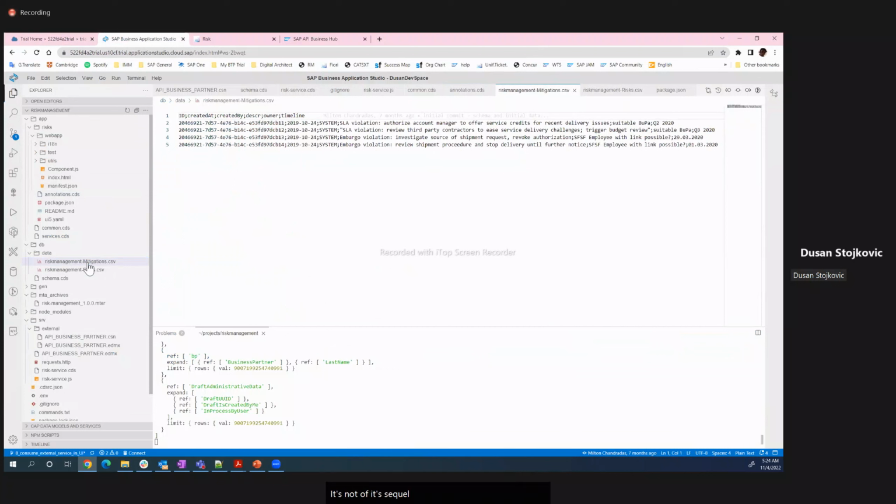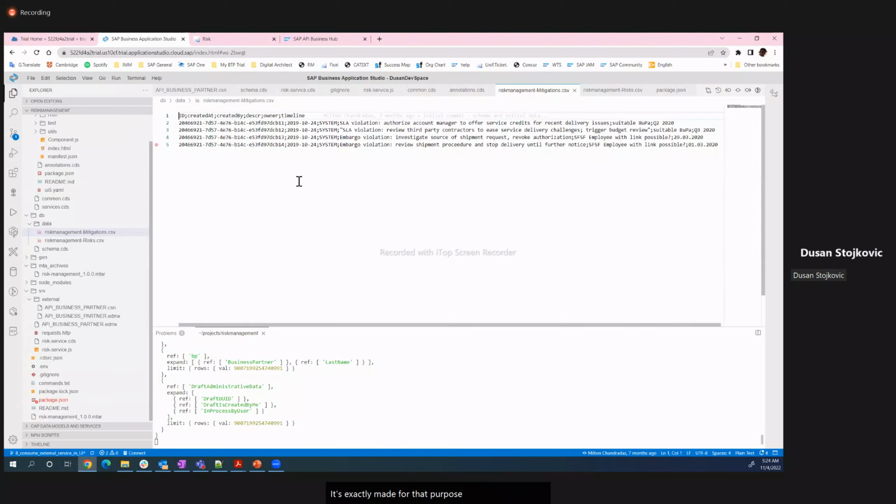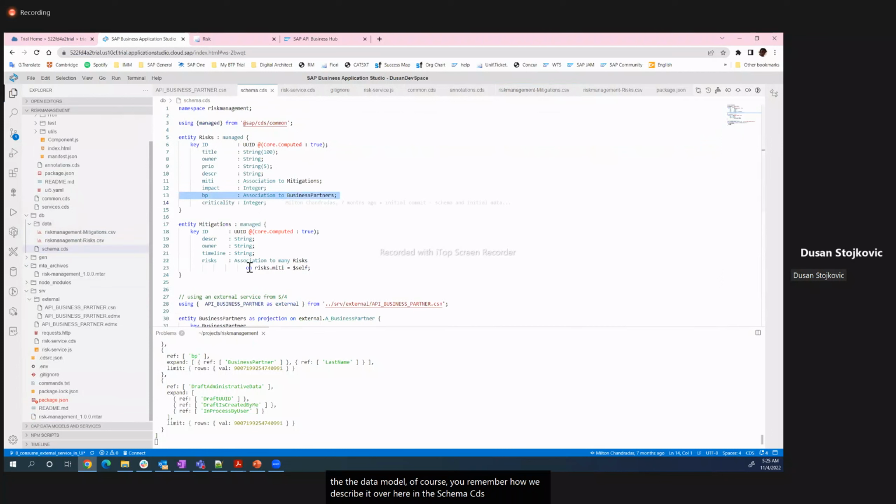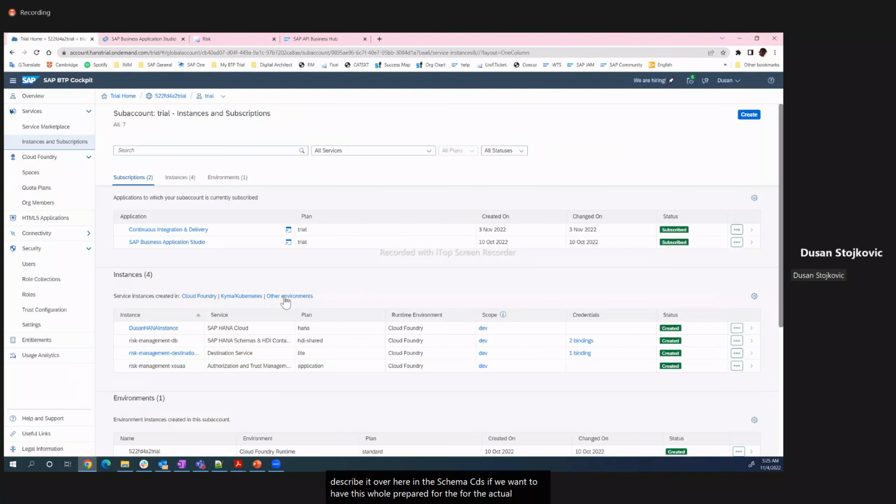SQLite is of course used because of its lightness. It's exactly made for the purpose. So we use this way to initiate some data, of course, or if we want to deploy this, and if we want to have the data and everything set in the data model. Of course, you remember how we described it over here in the schema CDS. If we want to have this whole prepared for the actual HANA, we need a specific service which will automatically do that for us from our own project.